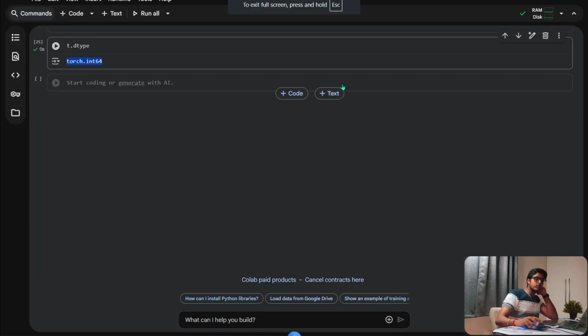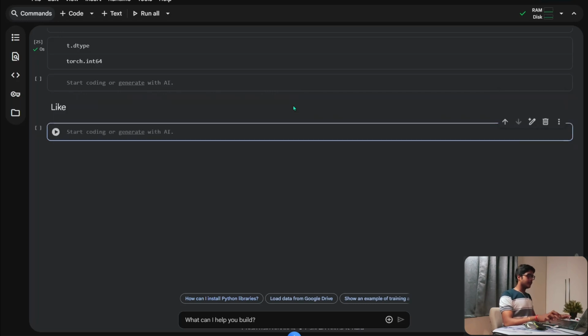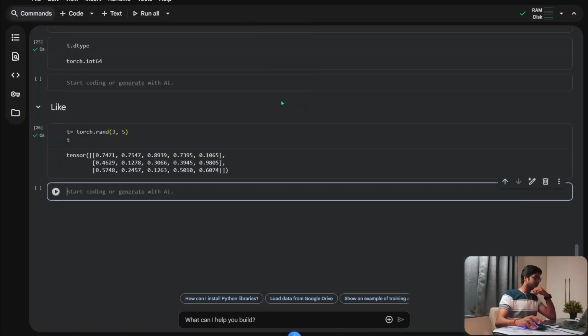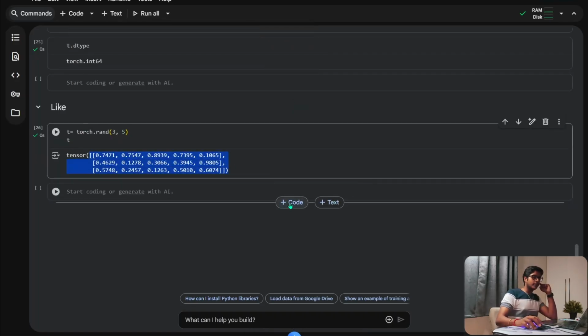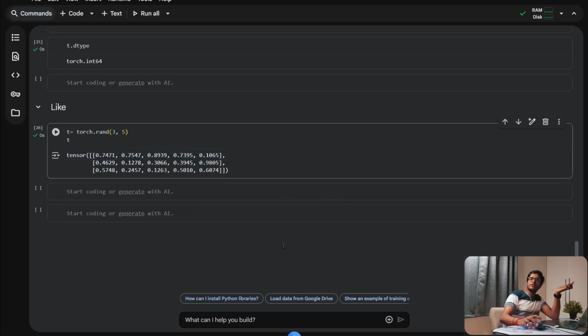Alright guys, now let's look at another important concept, which is the like concept. So this is simple. Let's say that we have a random tensor of, let's say the size is 3 cross 4 or 3 cross 5. So this is the tensor. Now let's say that you want another tensor. Suppose you want that tensor to be 0 initialized. So you use that torch.zeros method, but you want its shape to be the same as this tensor. So how do you do it?